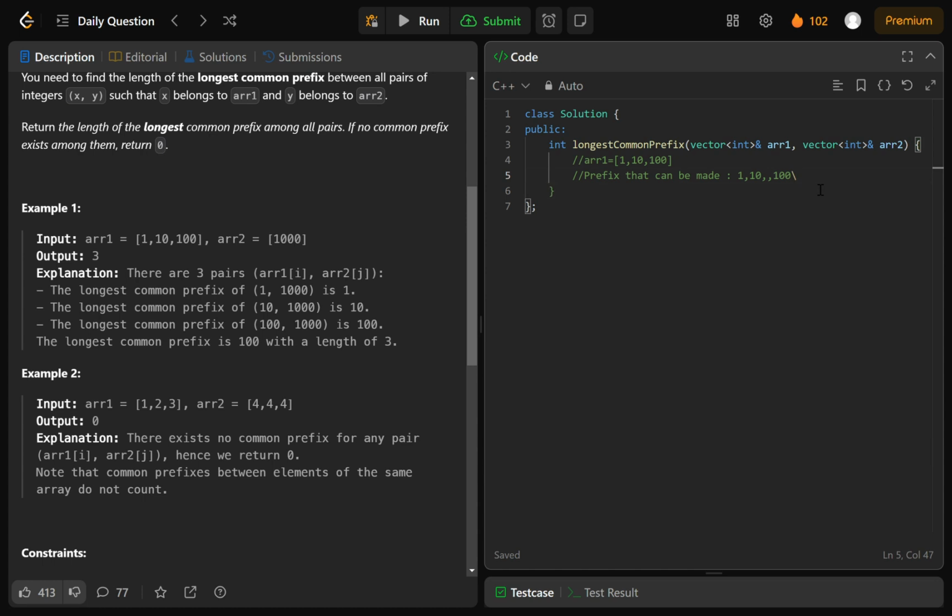And by array 2, what can be made? The prefixes that can be formed by array 2, we are talking about the element 1000, are: first we can take only 1. Now we can take 10, or 100, or the whole element 1000. So these are the prefixes that can be made from array 2, and now if you look closely, these elements match: this 100, this 100. Although 1 also matches and 10 also matches, the longest prefix that is matching is 100. So our output is the number of digits in this prefix, which is 3. As you can see, 3 digits in 100.